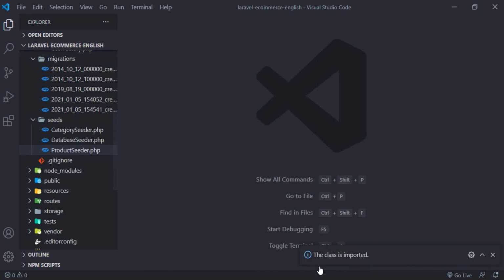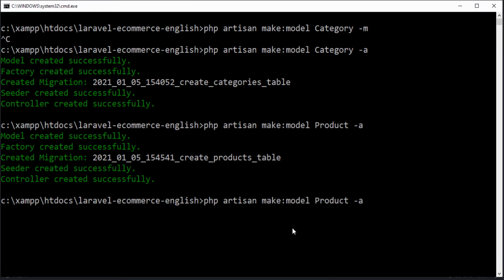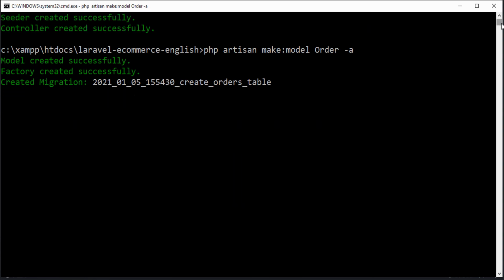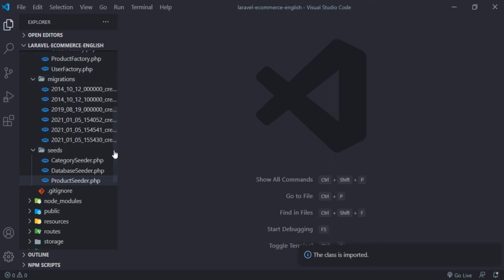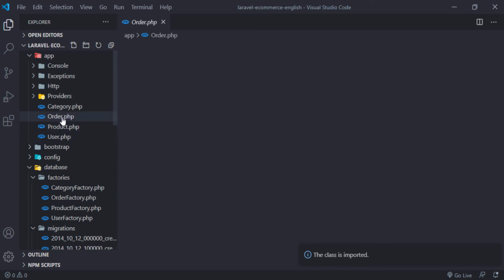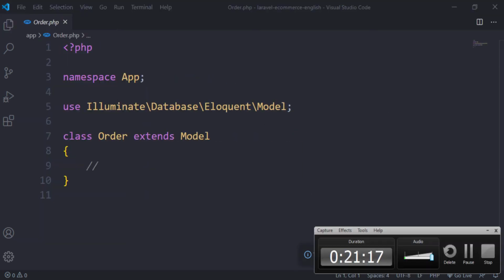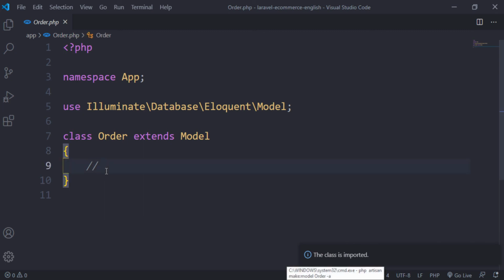Next we will move to the next model, which is the order. For the order we will have the migration, and we will have all as usual. We will try to add some orders. So for the order, here we have the order. Let me check. Okay, I will add just this model, and we will continue in the next episode. We will add the other ones.